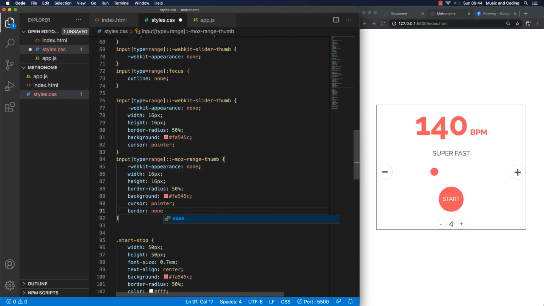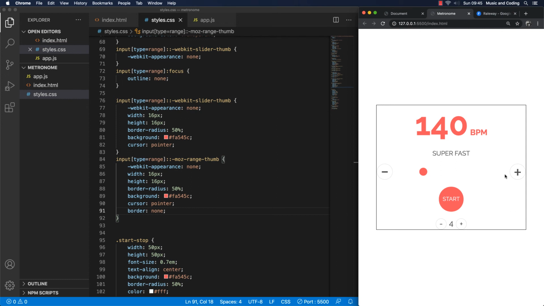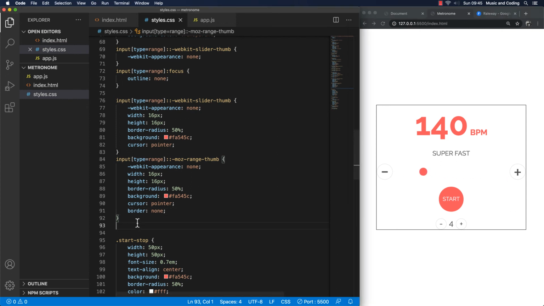I hope you trust me on this. I'm not gonna show you how it looks in Firefox right now, but you can play around with it. And now we want to make the track, that is the one that's behind it here. So you can see from minimum to maximum. We cannot see that right now, but let's style that one up.